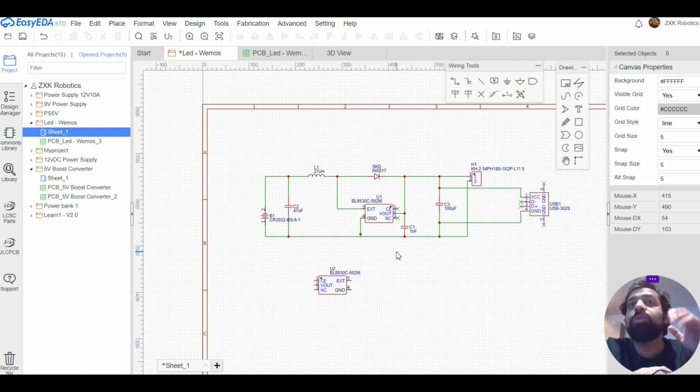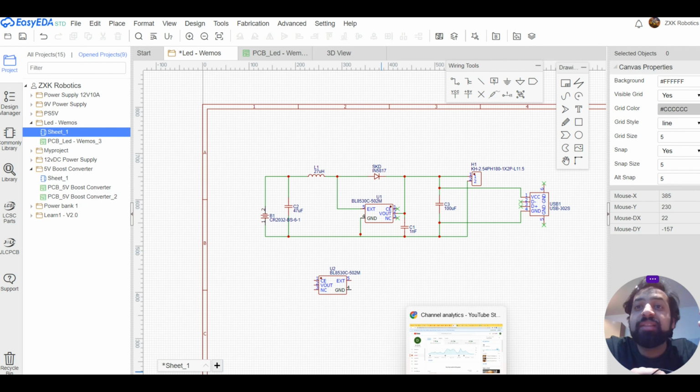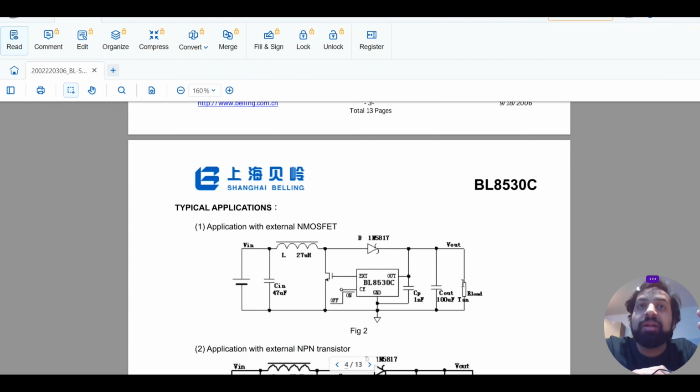You learned something: you know how to order the components, you know how to design the schematic, and you know where you are going to get the details of this schematic. You understood something, that's the main part.